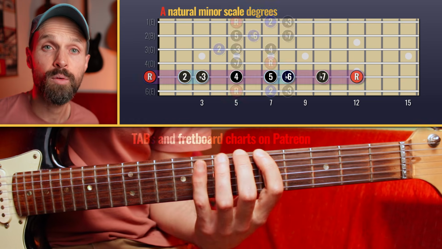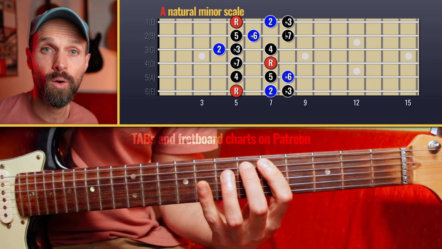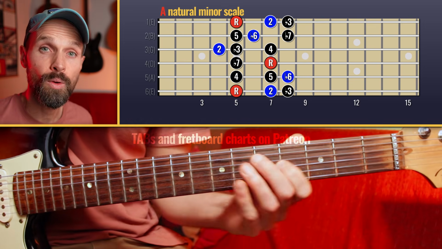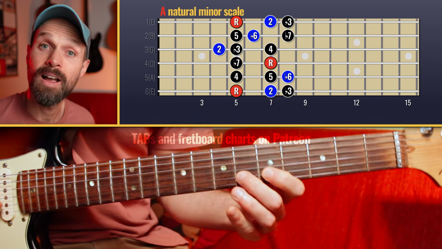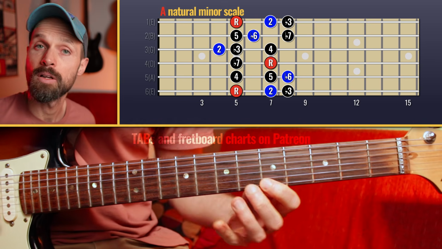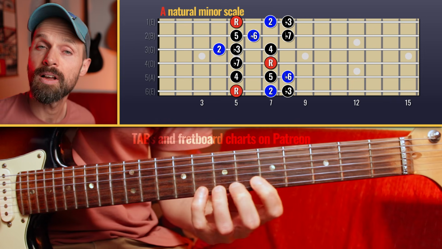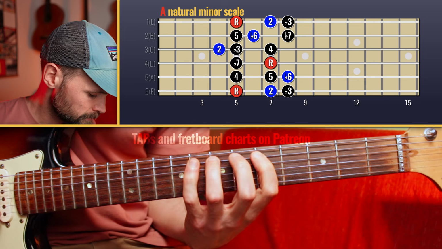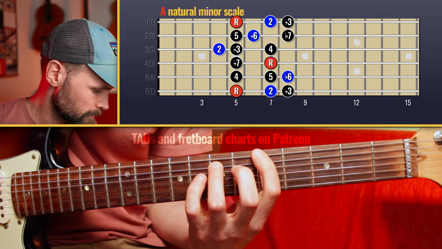Adding those in then, we get root, 2, flat 3, 4, 5, flat 6, flat 7, root, 2, flat 3. So add the 2 and the flat 6 to the minor pentatonic and you get the natural minor scale. Another reason why it's super valuable to know the numbers in the scale patterns. Go beyond dots and think about intervals.